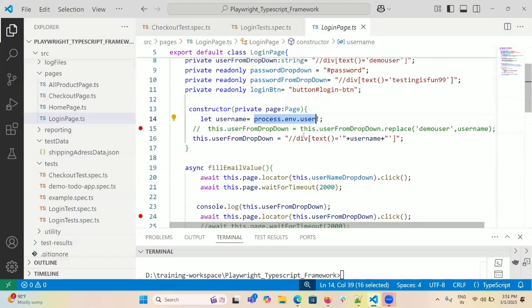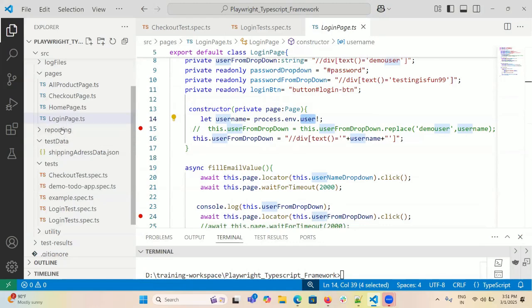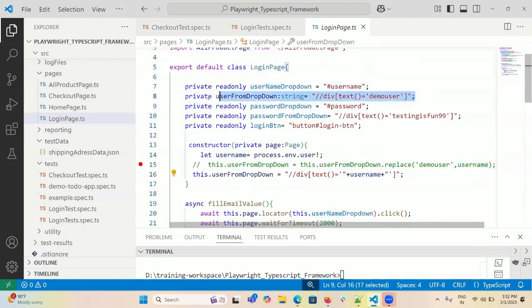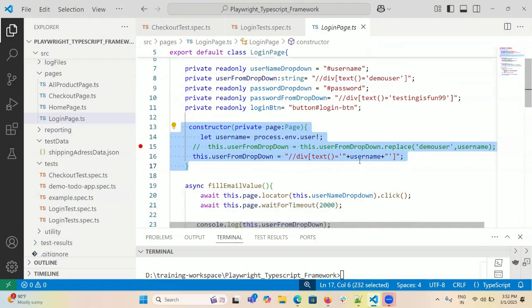Whenever you want to get it from the environment variable, you will be saying process.env and then property. Okay, so this is the way in JavaScript how you get the environment values or values from the environment file. So you are storing it here and then you are saying that, hey, my user from dropdown will be this. As of now, it's hard coded here, but I'm changing it at the constructor level. It's up to you how you want to do it. So that way we are doing it.